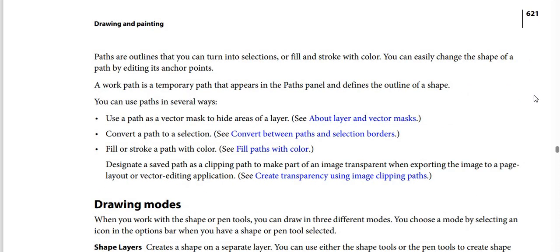And you can use paths in several ways, by the way. You can use a path as a vector mask to hide areas of a layer, and also you can convert a path to a selection, and you can fill or stroke a path with color, and designate a saved path as a clipping path to make part of an image transparent when exporting the image to a page layout or vector editing application.